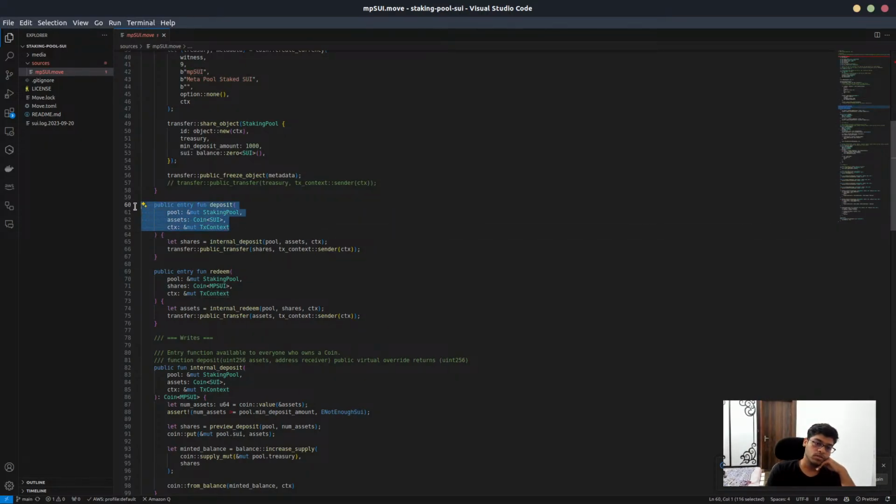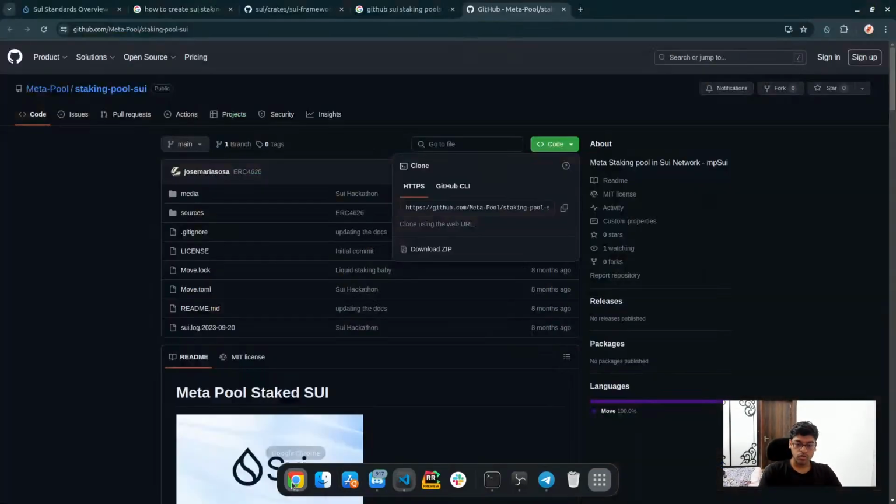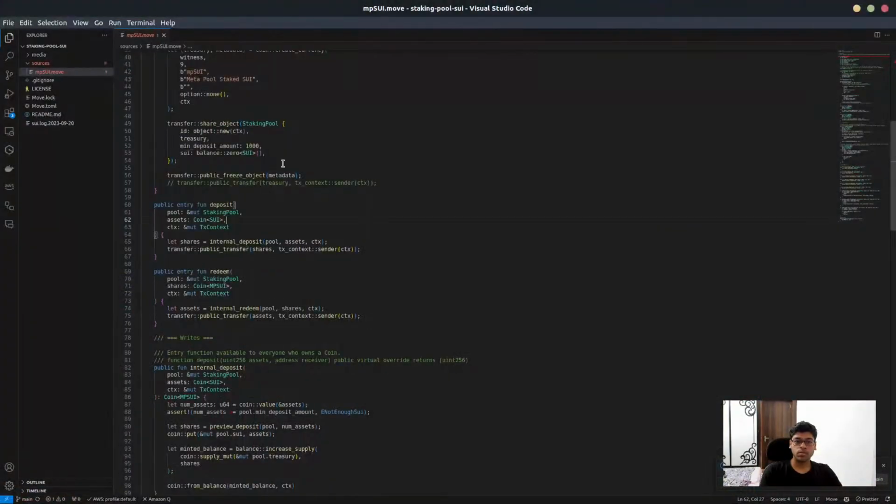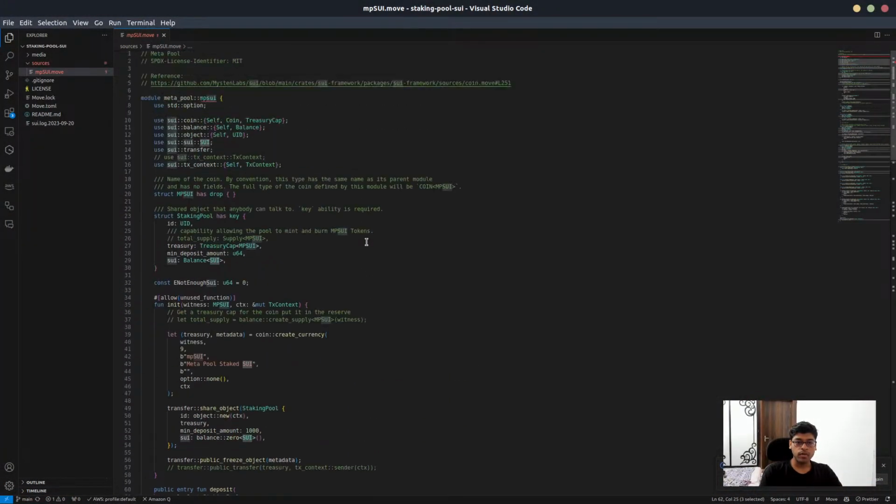Or maybe a simpler way to do this is to create the liquidity, not the liquidity, the staking pool with the Sui token. But is there a way to create our custom token in this? And how are we importing this? We are importing this from Sui itself.